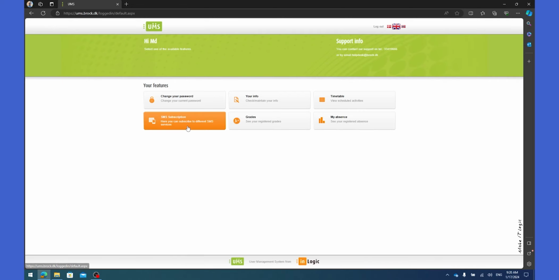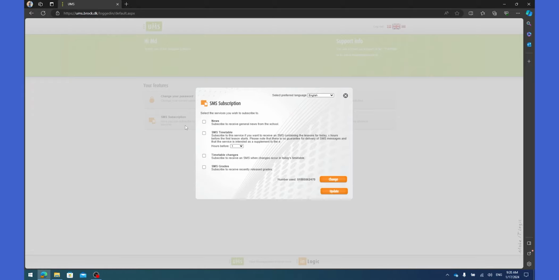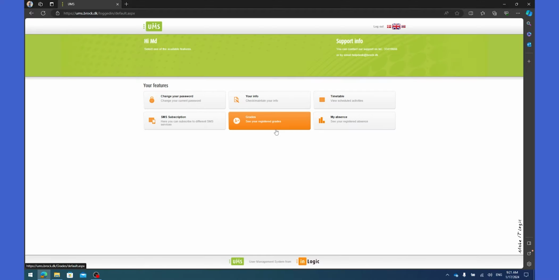Then you have SMS subscription down here. In order to set up SMS subscription, you need to have a Danish phone number. You can sign up for different things in here, like getting your timetable sent to your phone each morning, as well as timetable changes. Grades you cannot use if you are a DMU student. You can only see them at the DMU or the Montfort University pages.